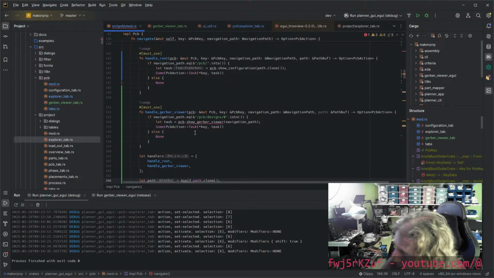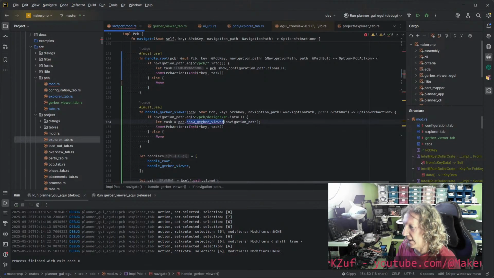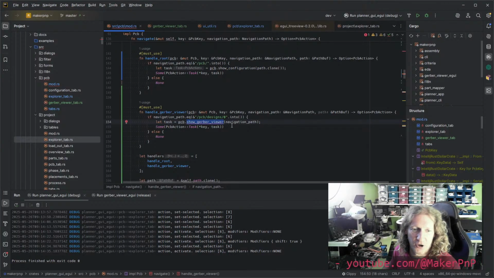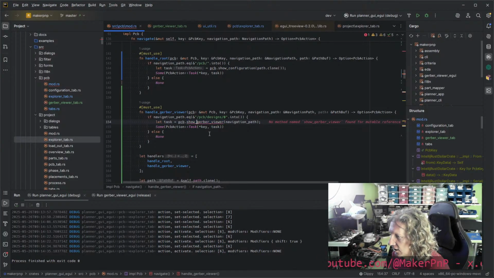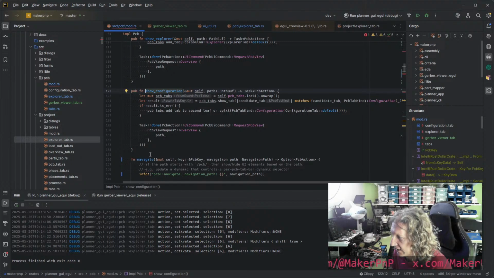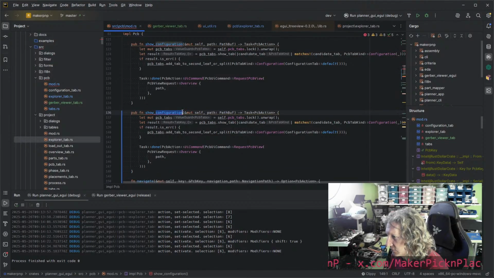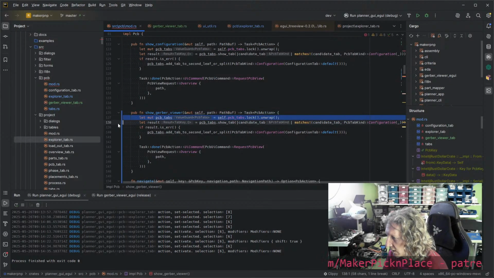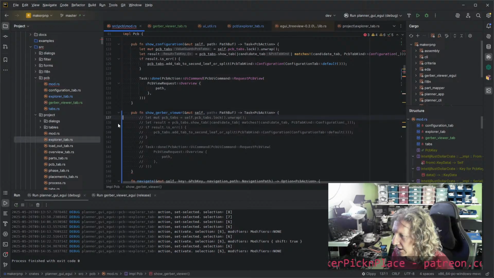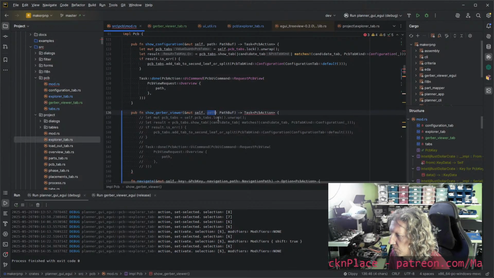Fine. So now, finally, we have a place where we can try and open a tab. Right, so we've got this show configuration, and we've got show Gerber viewer. And it's going to be like this, and let's put it next to it. I'm just going to use that as a template. Show Gerber viewer. Let's just comment everything out and go through it line by line.